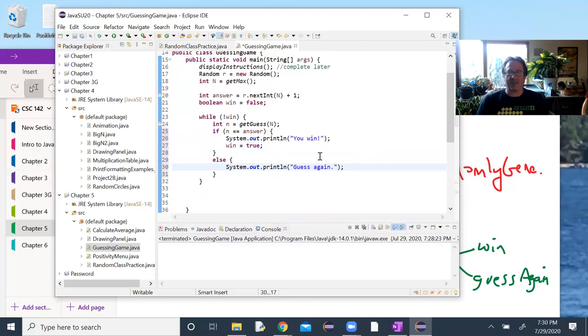Let's walk through this logic again. Little n is getting that from the user. If n is equal to the answer, they win. When equals true, it'll leave this loop. Otherwise, it'll say guess again. It'll go back into this loop and get another n value. So now let's try to run it. We should be able to play the game now.